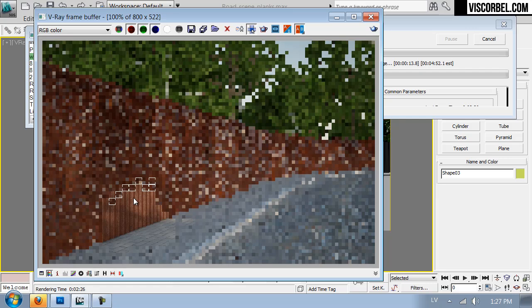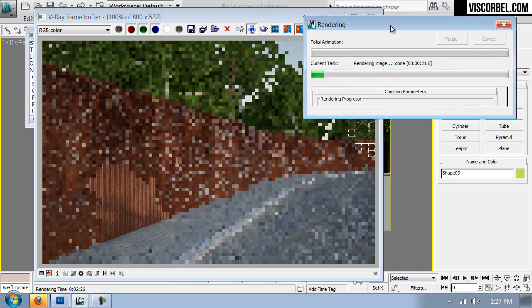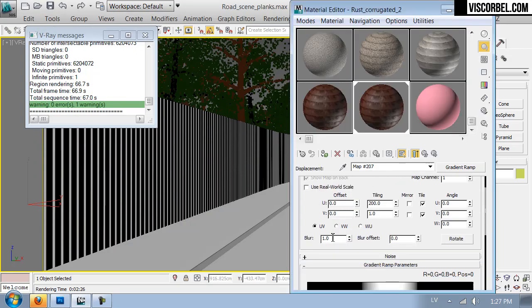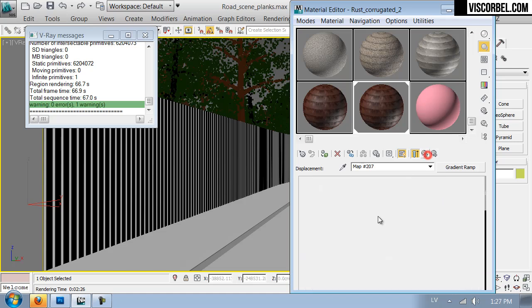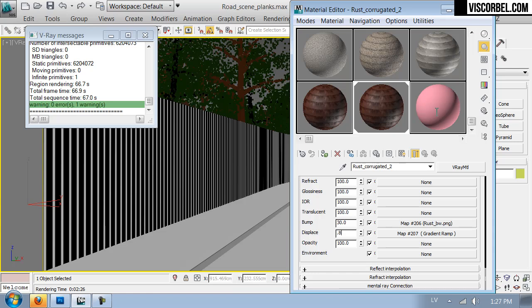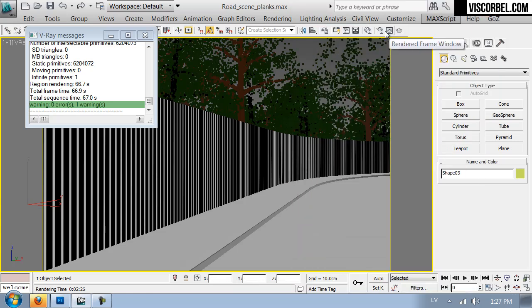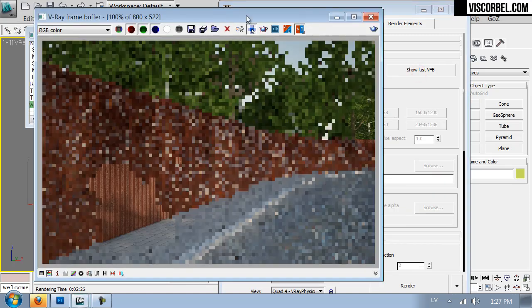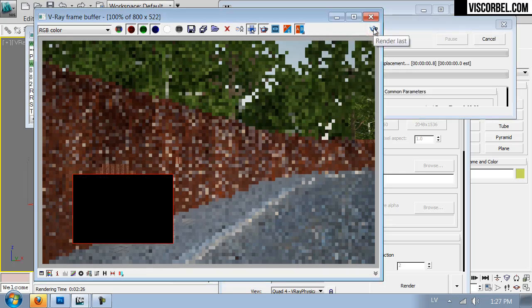It's a bit too strong. Let's cancel it and okay, first I'm gonna reduce the blur a bit. Maybe make it a bit weaker, say 0.8. And re-render.